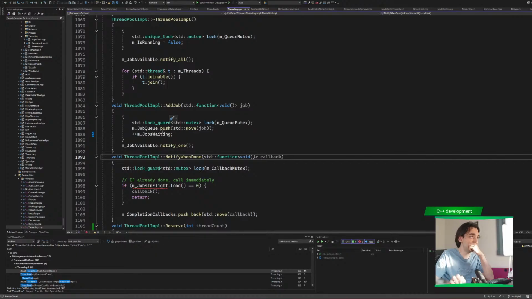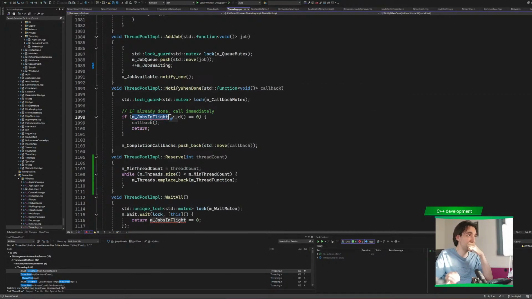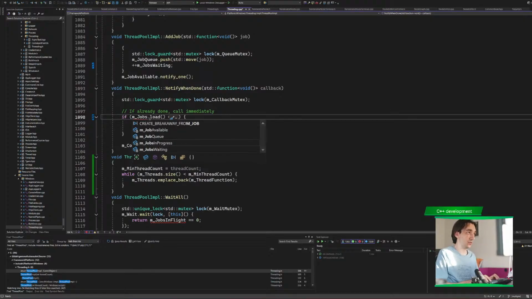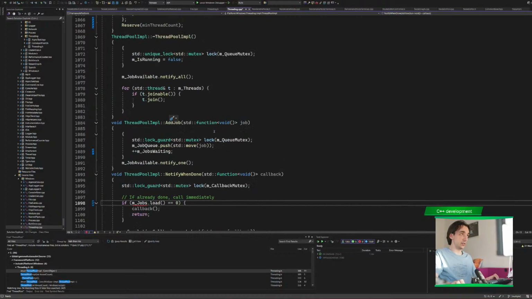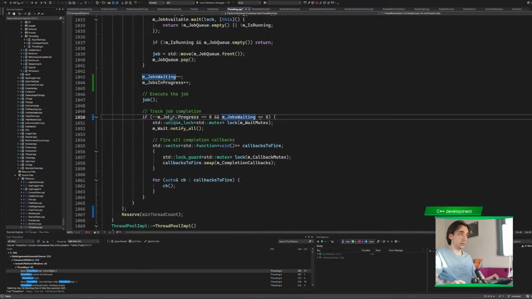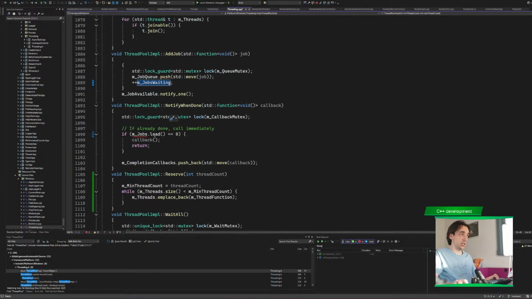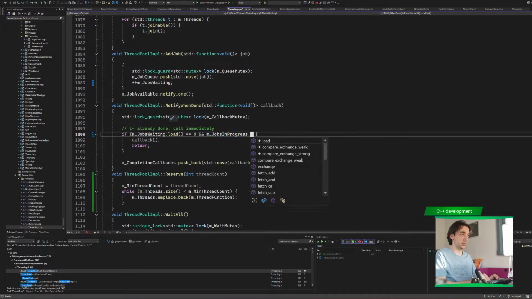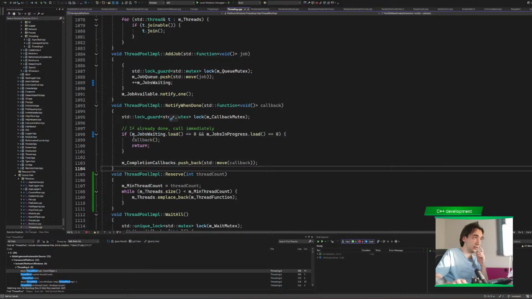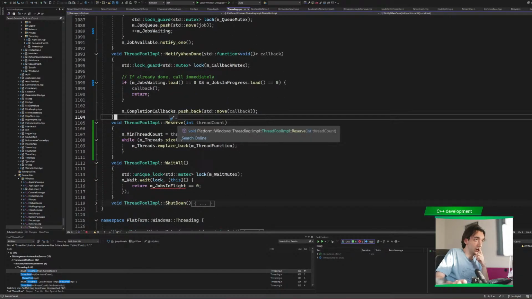When we want to notify that there is, if m jobs, I don't know if the equals operator is, I think it's overloaded. If jobs waiting is 0 and jobs in progress is 0, then this is okay. I just notify this.